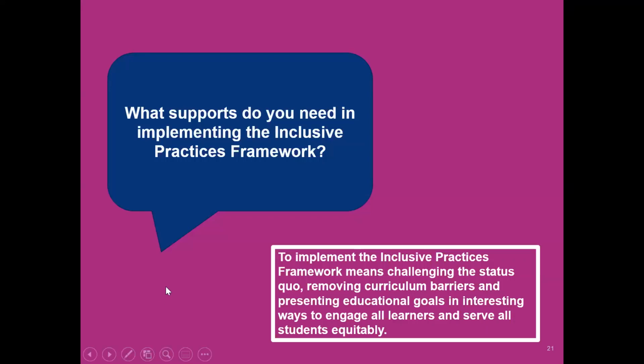So if you could reflect for a minute, and we'll leave the chat box open, what supports do you need in implementing the inclusive practices framework? If you're a teacher, is it leadership support? If you're an administrator, is it establishing that team? Tamara had mentioned training. And thank you to Ashley, who dropped the facilitator guides directly into the chat box. And Project Success would be happy to support any district that needs some inclusive practices training here in Indiana as well.